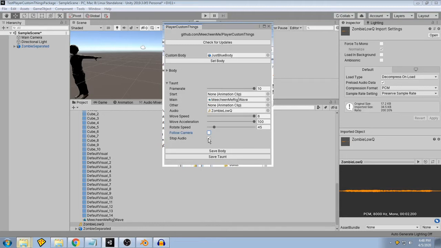The stop audio is when the animation finishes or when you interrupt your taunt. Should it stop the audio too, or should the audio continue playing? So by default, it stops the audio, but you could have it continue playing so it doesn't just get cut off immediately. Keep in mind, you don't have to have an animation. You can just have audio, and none of this matters when you just have audio. So the audio will not get cut off if you just have audio. You don't have to worry about setting it here. But when you have an animation, then you do have to worry about setting it if that's what you want.